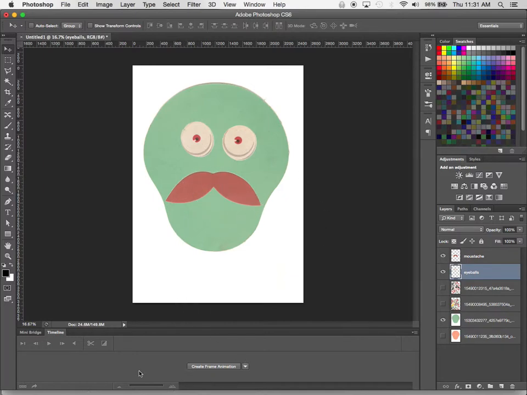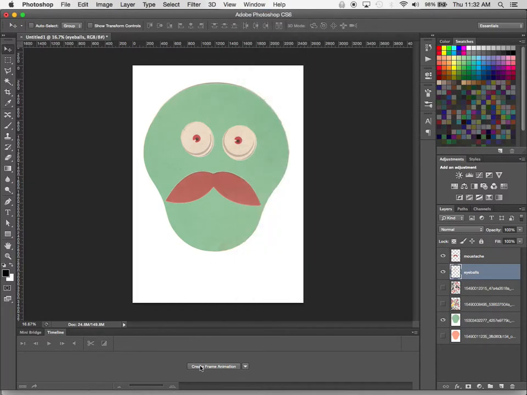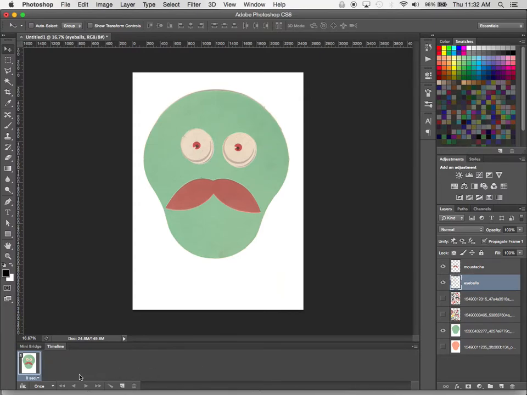So, same thing, we have the timeline visible, and if you don't remember, Window > Timeline has to be checked to see that timeline, and we can create a frame animation. So right now, we have a frame, and we're going to just change it to 0.1 seconds. And you'll see that there are 3 layers visible in that frame.